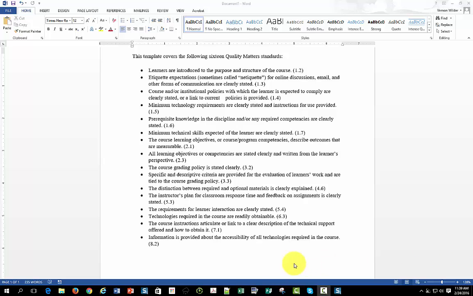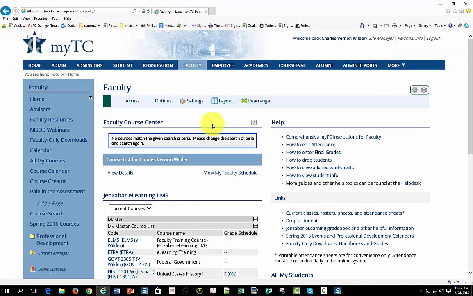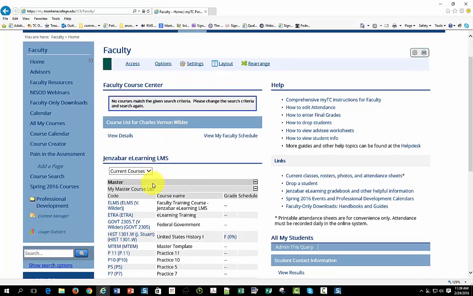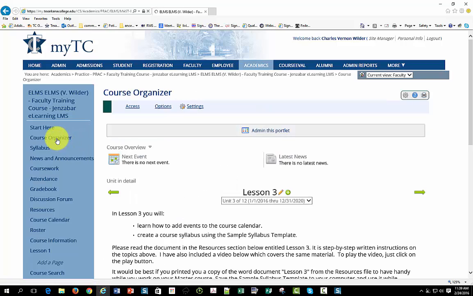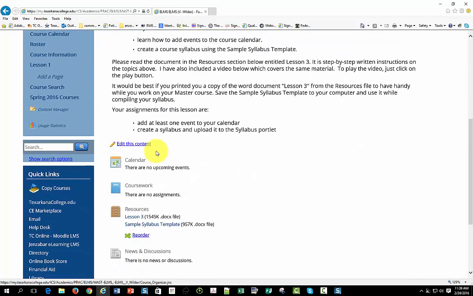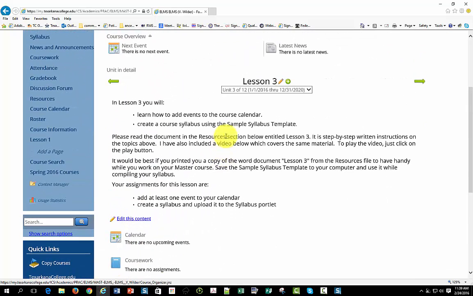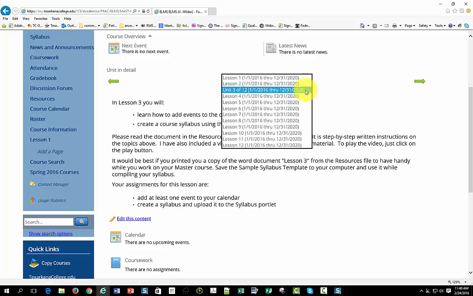What we want to do is to go to lesson 3 of the Jenzabar eLearning LMS training course. So I've gone to my faculty tab and I will go to the faculty training course and click on it. And then I will go to my course organizer. And then down under resources, under lesson 3, you might have to switch over to lesson 3.